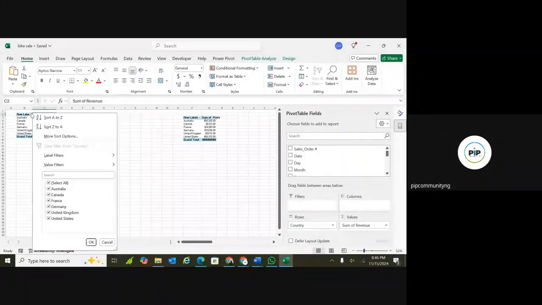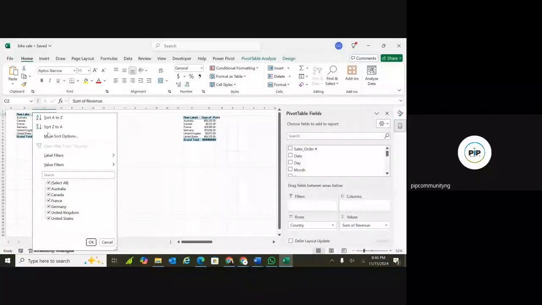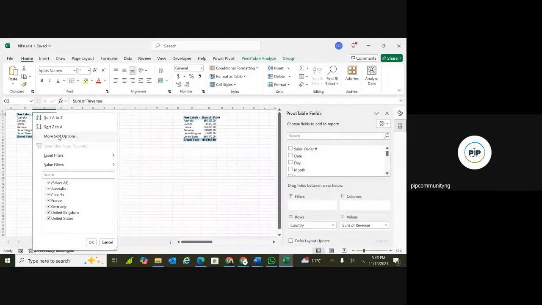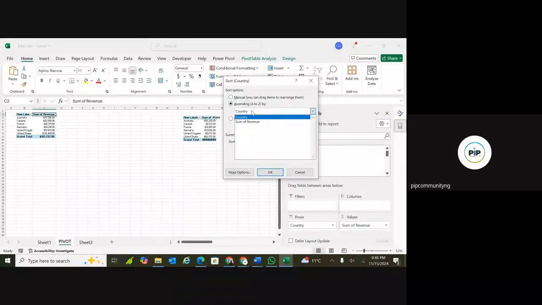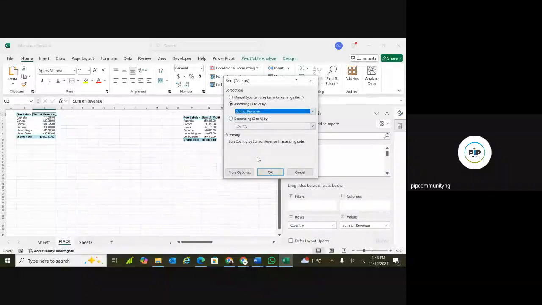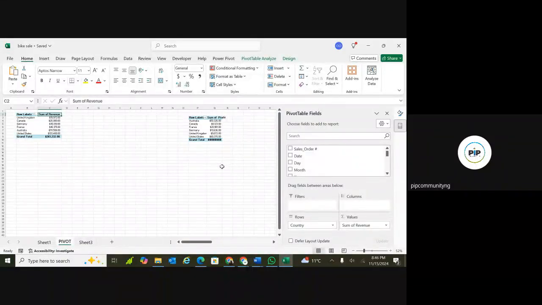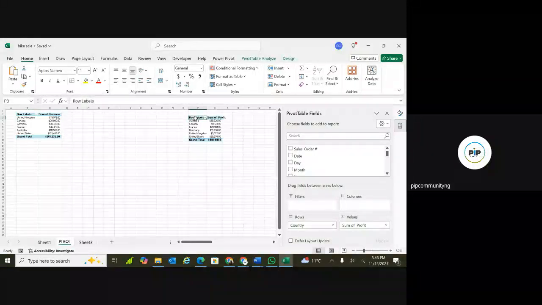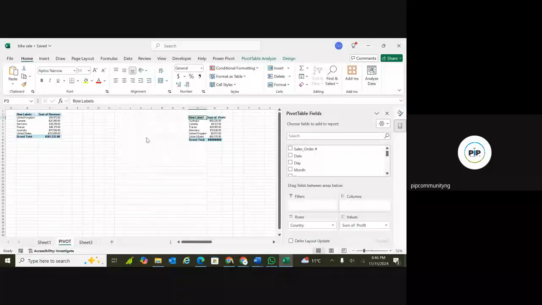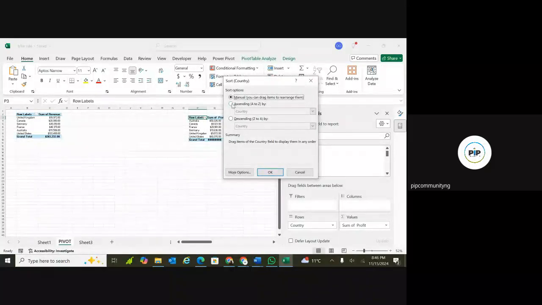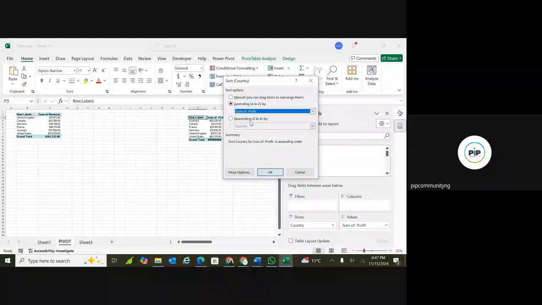We go to the row labels. You guys know how to sort, right? So we'll come to more sort options. Then we'll come to ascending. What we want to sort is the revenue. I know you guys did this in the last class, so it shouldn't look strange. Same thing. I'm going to the drop down. More sort options. I'm sorting the profit.